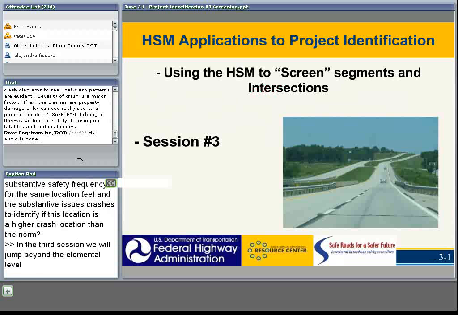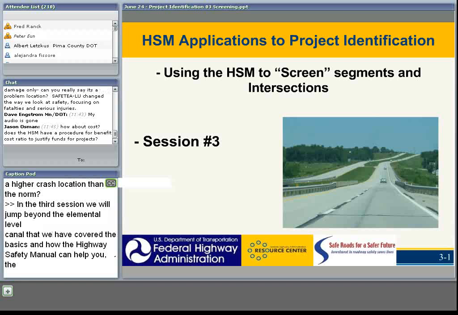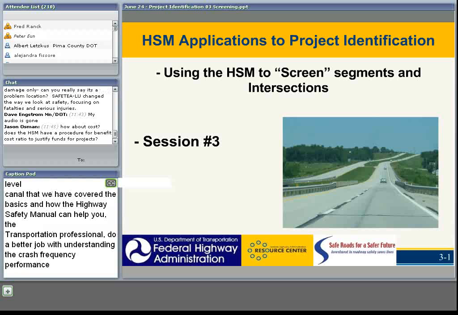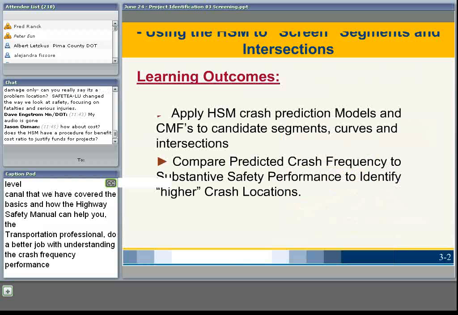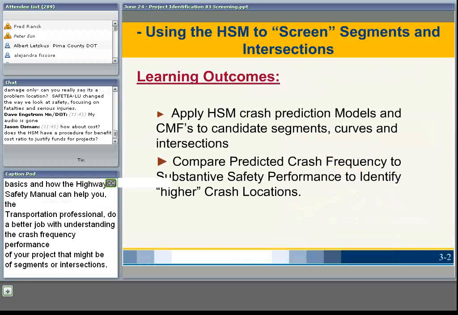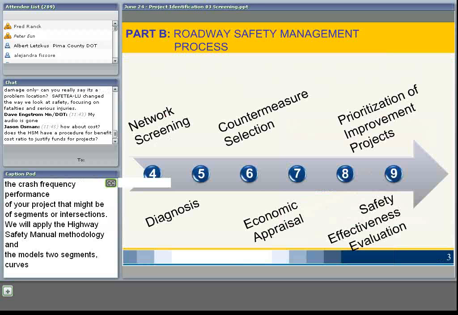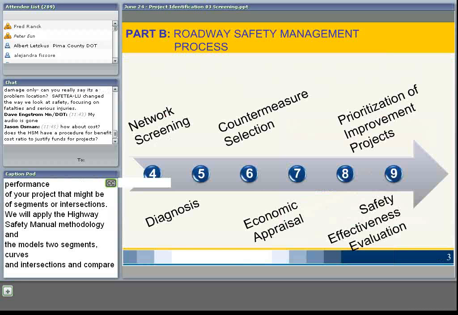In the third session, we're going to jump beyond the elemental level. Now that we've covered the basics and how the Highway Safety Manual can help you, the transportation professional, do a better job in understanding the crash frequency performance of your project, whether segments or intersections, we're going to apply the Highway Safety Manual methodology and its models to candidate segments and curves and intersections and compare it to the substantive safety performance to identify the higher crash locations.